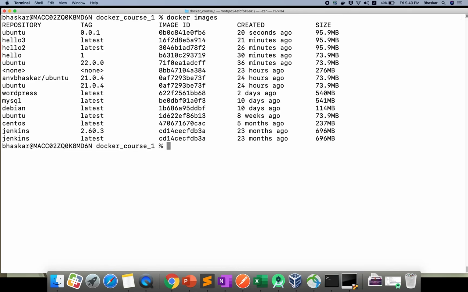Now I'm clearing my screen. You can check your Docker image. Well, this is Ubuntu, this is the 0.0.1 tag, this is your image id, created 20 seconds ago. Now your Docker image is ready. Now you know how to create a Dockerfile. Now you can run your container. docker container run, just provide the image id.